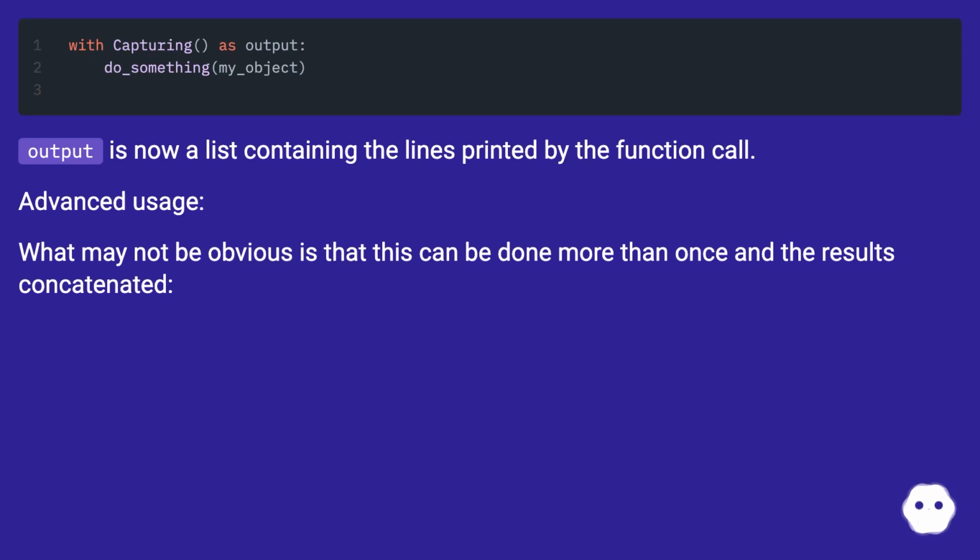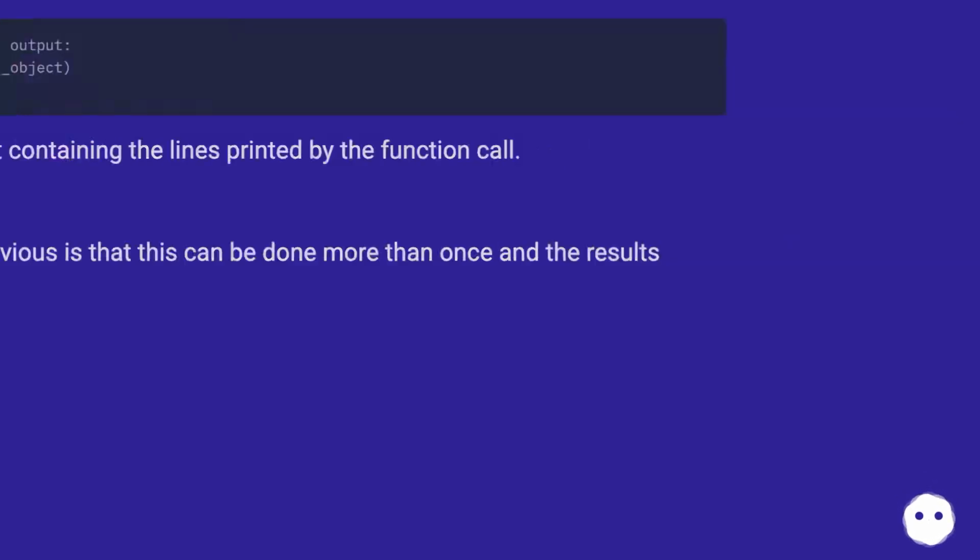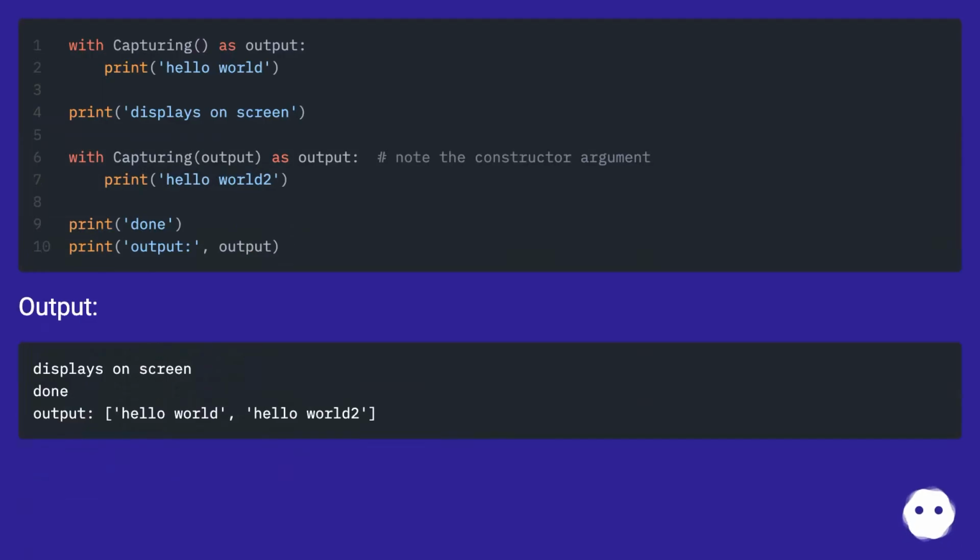Advanced usage. What may not be obvious is that this can be done more than once and the results concatenated. Output.